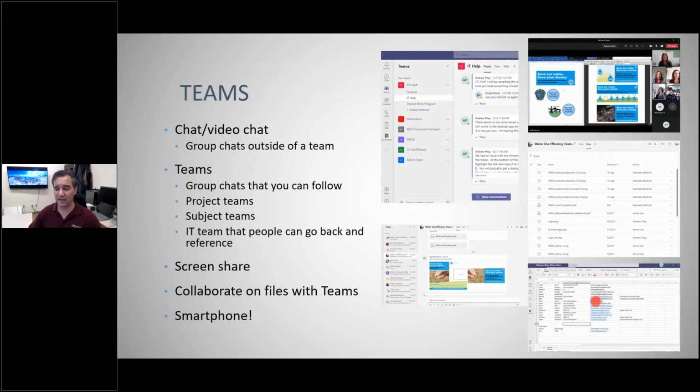And from there, we can actually go in and edit and share editing inside of Teams on documents. So if it's a Word document, Excel document, that kind of stuff, all of us can go in there and look at it and edit it, and everyone sees it directly inside of Teams.